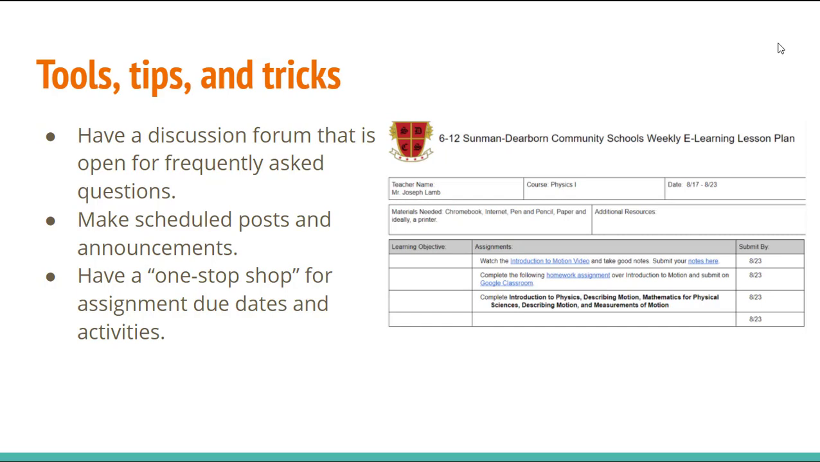Make scheduled posts and announcements and try to be as consistent as possible with the posting. I know that I like to post my online content every Sunday at right around 8 o'clock for the next week, so that way students know what to be able to do for the following week.